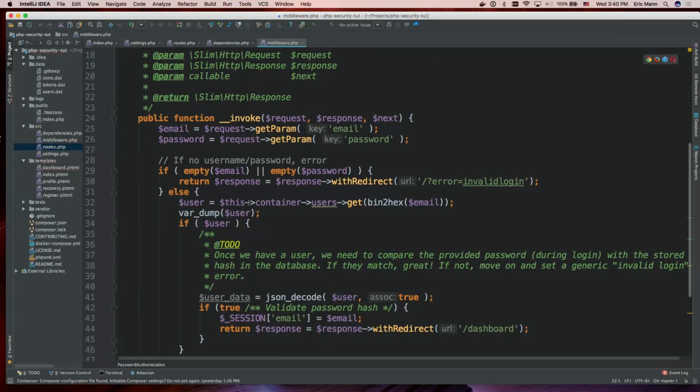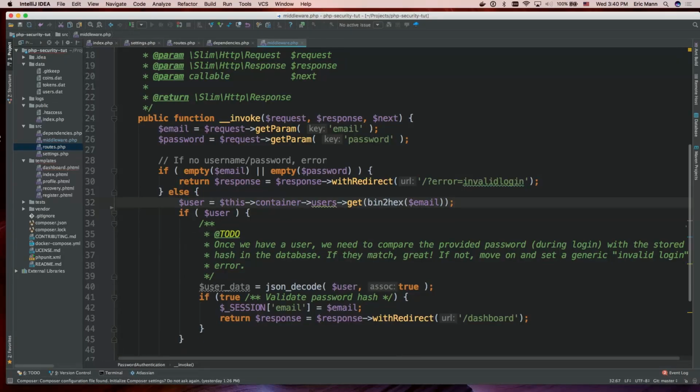Once we do have an email address and a password, we try to find our user in our users database. We are converting all of the email addresses to hex just because Flintstone has trouble with special characters like @, so converting it to hex for a key. Once we have our user, we can delete this debugging message. Once we have our user, we need to make sure that the password provided during login matches the stored hash password in the database. If they match, great. If not, move on and set an invalid login message.